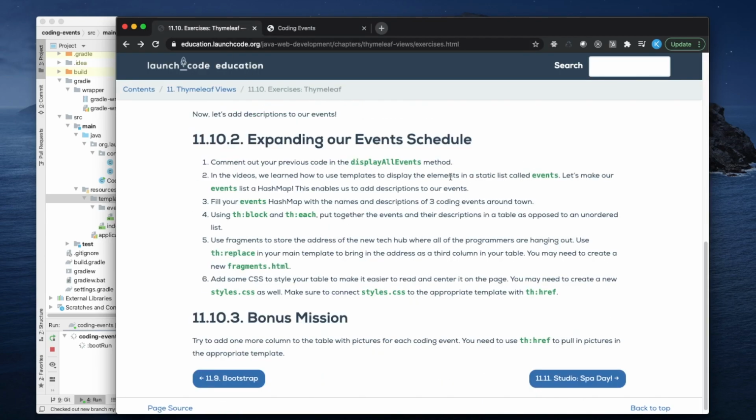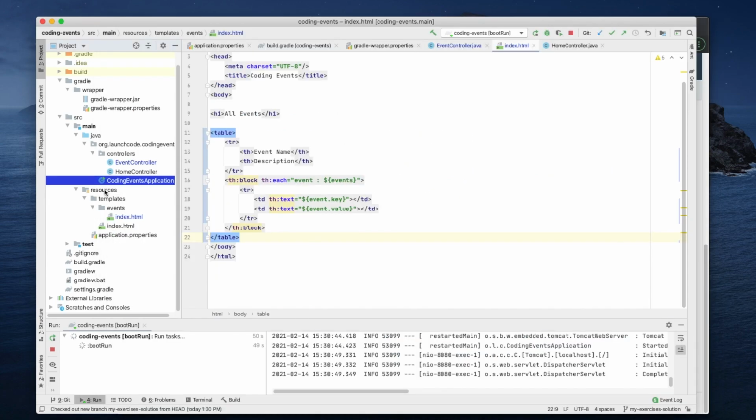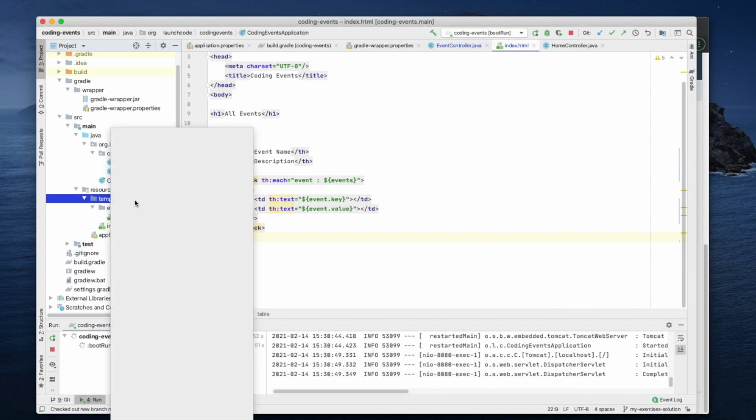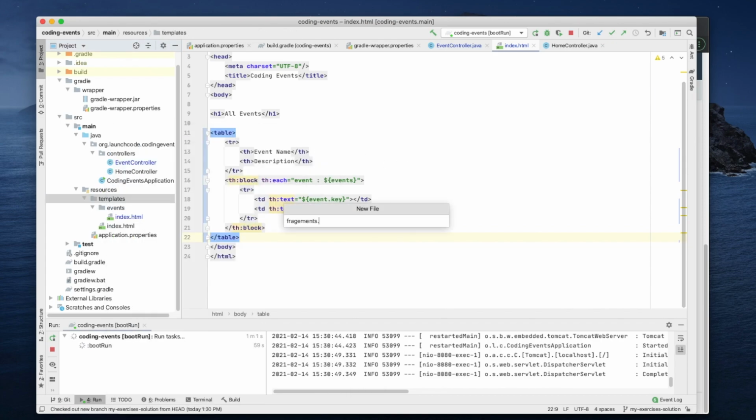Going back to our exercise, now it says we need to use fragments to store the addresses of each of the new tech hubs where all the programmers are hanging out. We have to use the th:replace in here as well, and we might need to create a new fragments HTML. That is absolutely correct because we actually removed all of those changes. So I'm going to create a new file here called fragments.